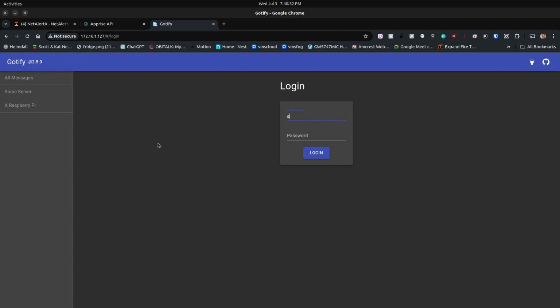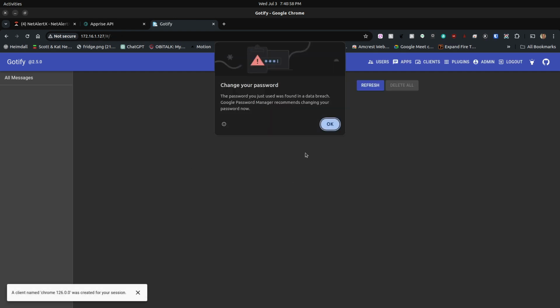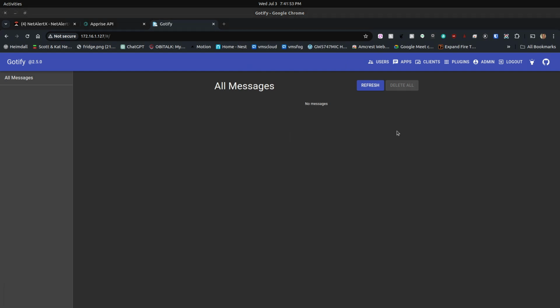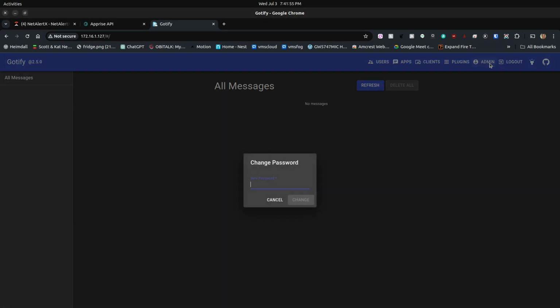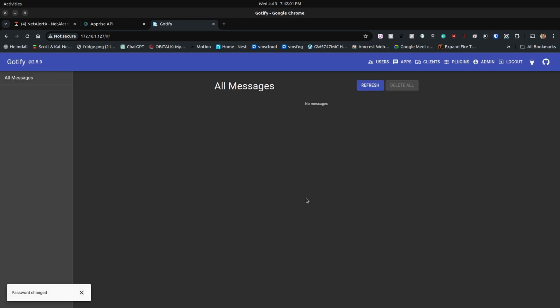The initial username is admin. The initial password is also admin. And we click login, and it says to change your password, and we'll go ahead and say OK. So I'm going to go ahead and click on admin up here, and then I'll provide a new password, and click change. And now my password's been changed.